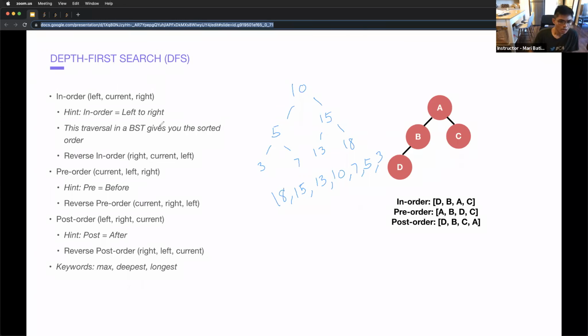So the trick I like to tell myself is in-order is left, current, right, and reverse in-order is you just switch left and right. That's reverse in-order traversal. Okay, that's the hint that I tell myself. So the reverse in-order ordering will give you the reverse sorted order. Really useful thing to know when dealing with BSTs.